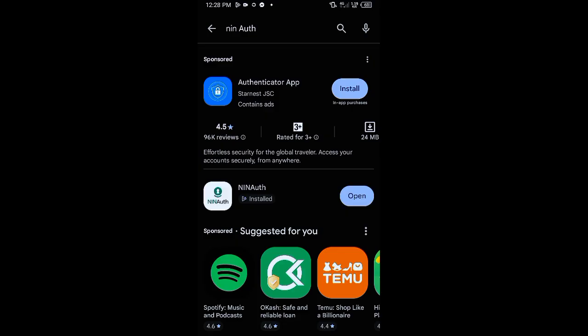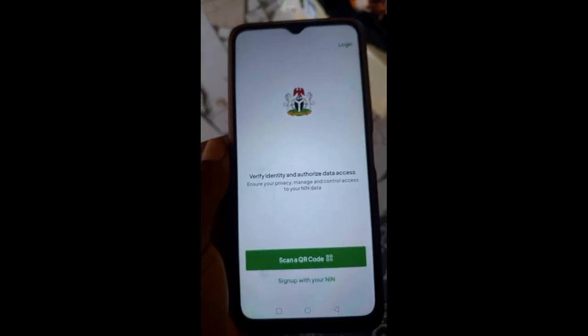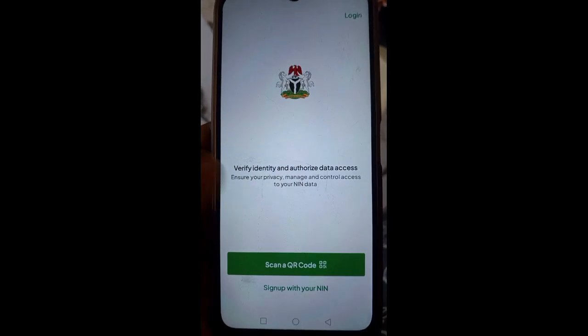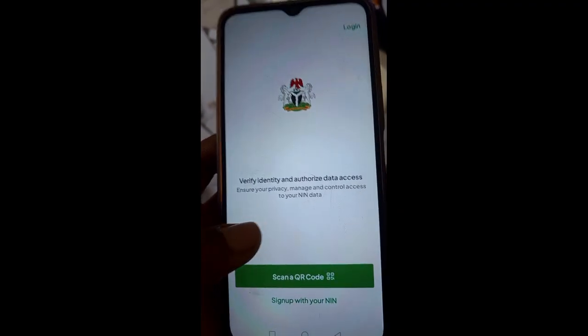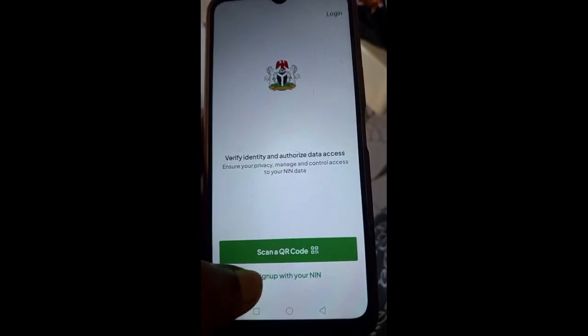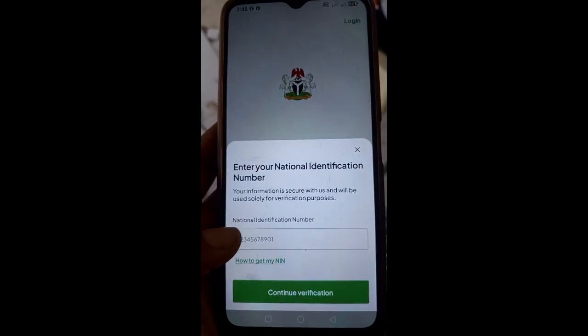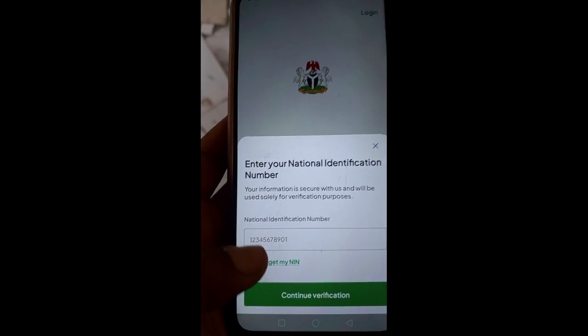Okay, once you finish installing it, go ahead and open the app. Okay, agree to all the agreeables, do the setup. So after all the agreements, agreeing to the permissions, giving it permissions and all that, it will bring you to this interface. I had to use another phone because the app doesn't allow you to screen record. So what you do here is sign up with your NIN. So I'm going to be signing up with my NIN. Then here you input your NIN. I will input my NIN right here and get back.